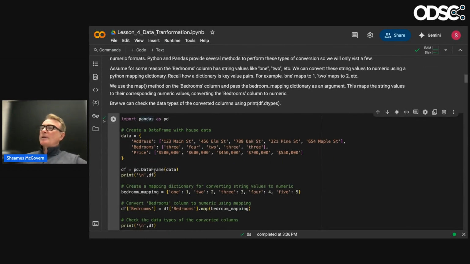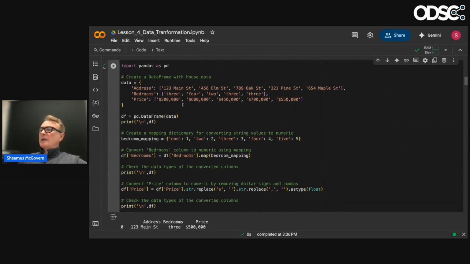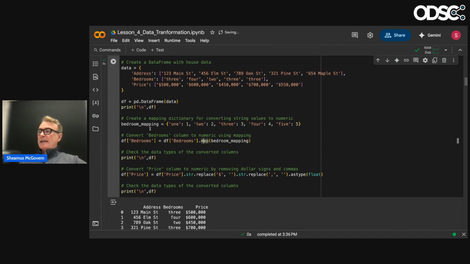Here are some more, some real examples. See here, these are all kind of non-numerical. We want them to be numerical. Here we're doing something interesting, mapping. We're using our dictionary to say if it's a value of 1, map it to 1, value of 2, map it to 2. And then we're using the map function to actually run that.